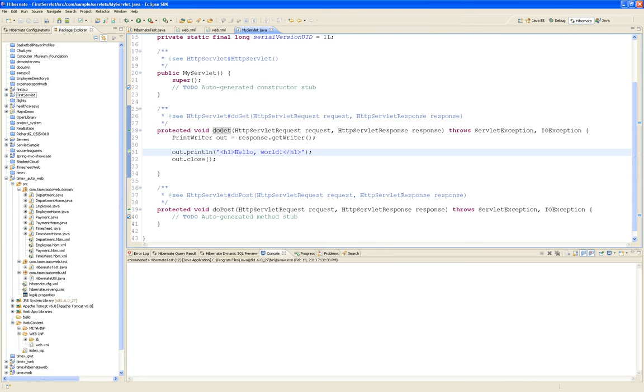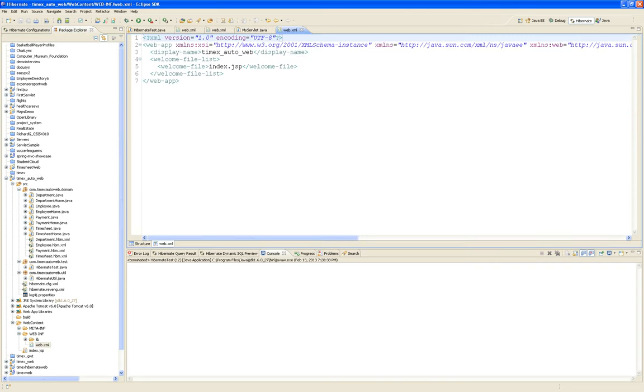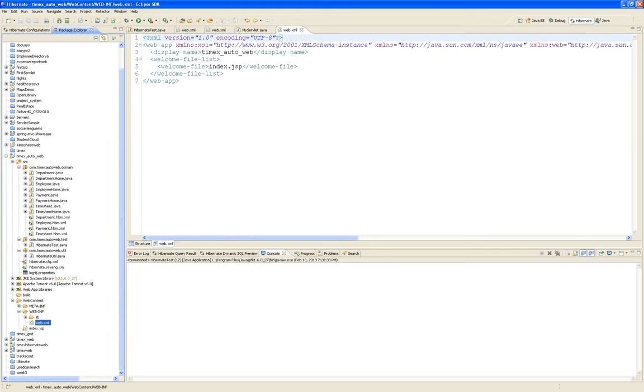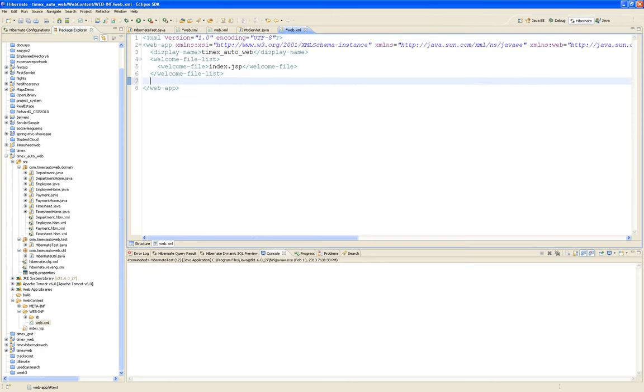Well, to transform our Timex Auto Web into a Spring project, we have to do something similar to what we did in My Servlet, except that the servlet is coming from the Spring framework. So to our deployment descriptor, we're going to have to declare a servlet that is coming from the Spring framework.